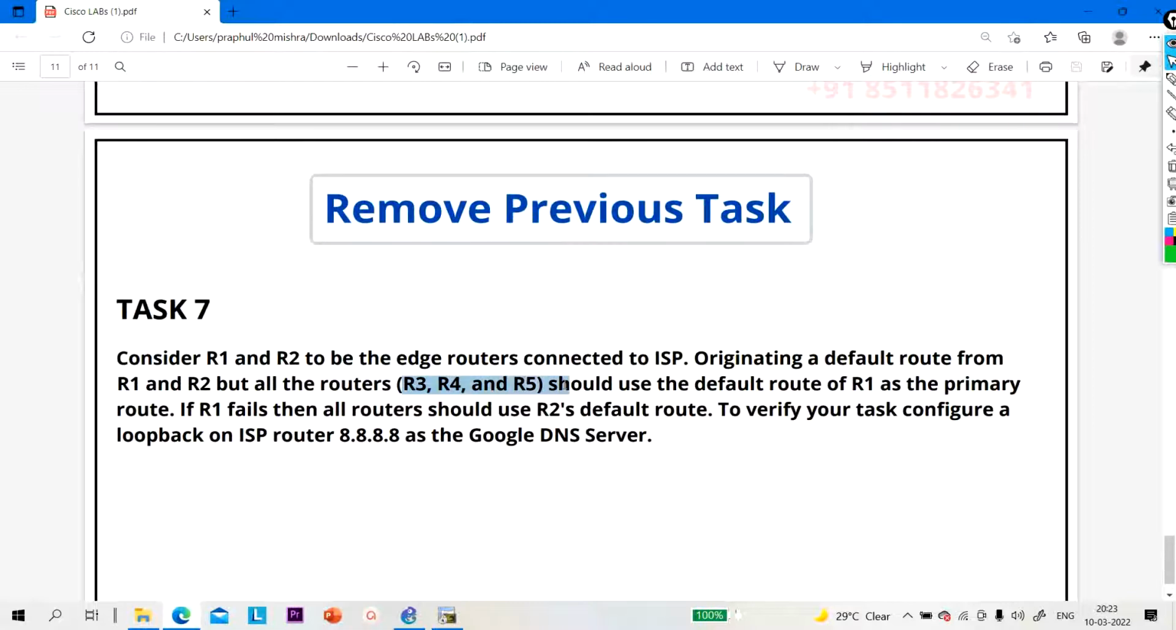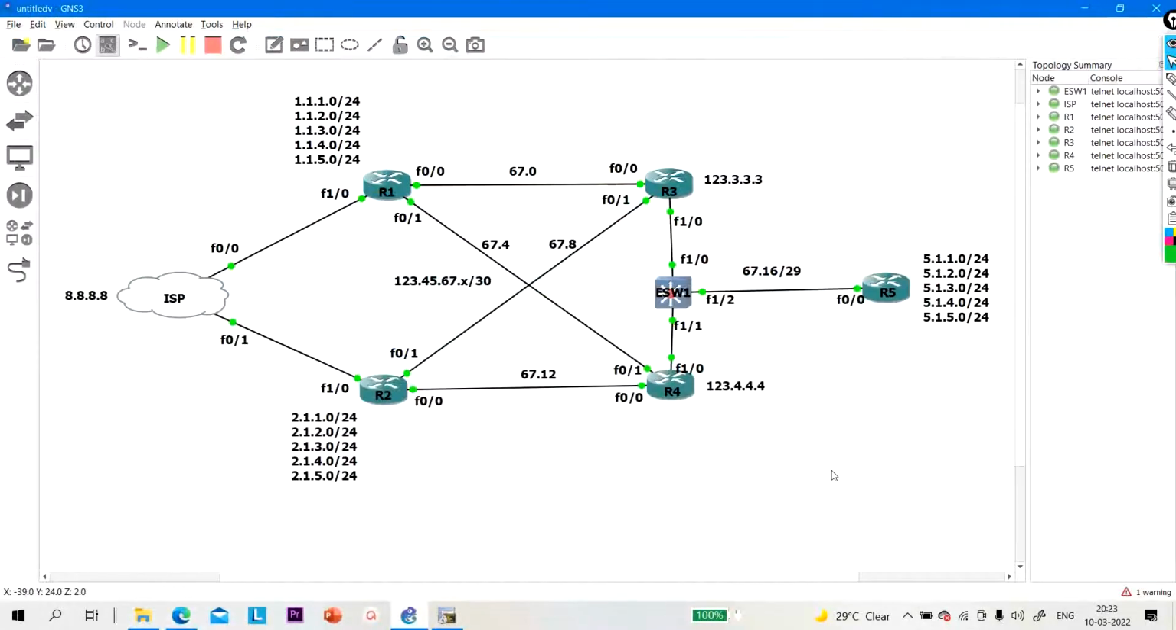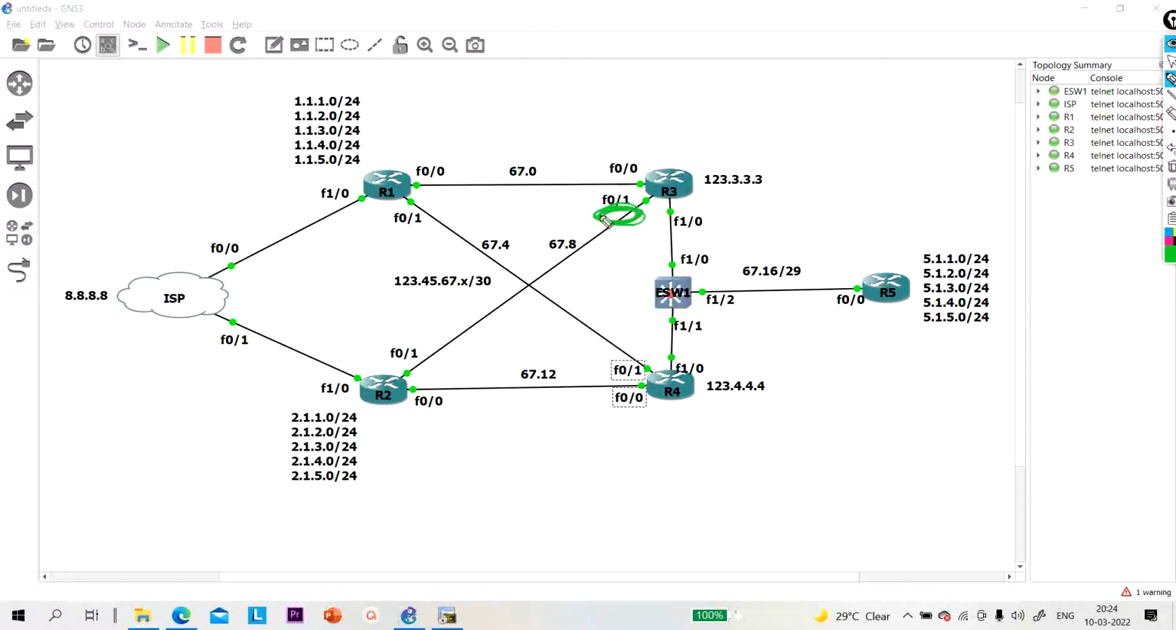R3, R4 and R5 should use the default route via R1 as primary. If R1 fails, then R2 will become the best path. So guys, what I can do is increase the delay of this interface and the delay of this interface, right? If I increase the delay of this interface, now R3 will receive one default route on this interface and on this interface. So definitely R3 will calculate the least metric on this interface, so it will install this prefix as the best path, right?